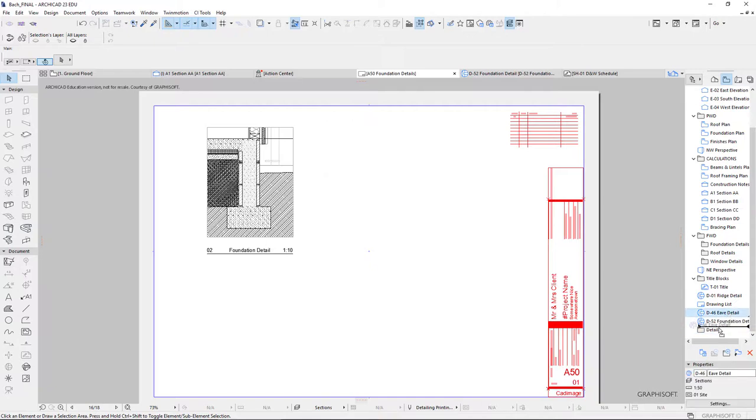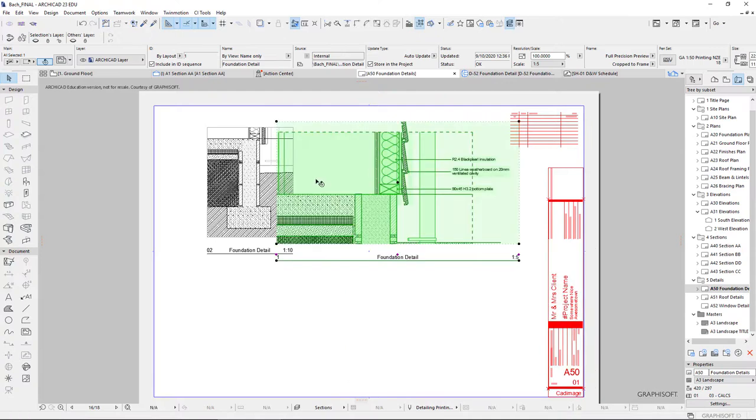Details should be stored in the detail folder. If they're not stored in the detail folder, you're not using good techniques. So that's the one I created. Drag that in. Here it is here. How much do I want to see? Don't forget you can crop this back.